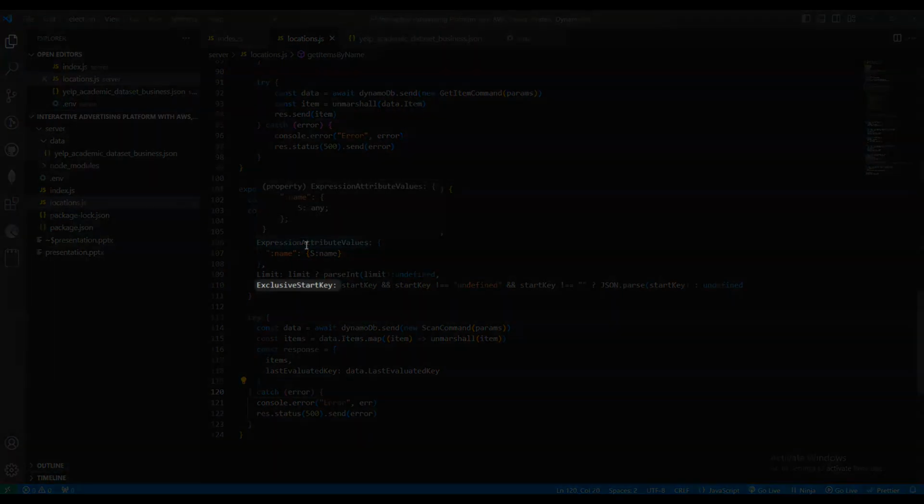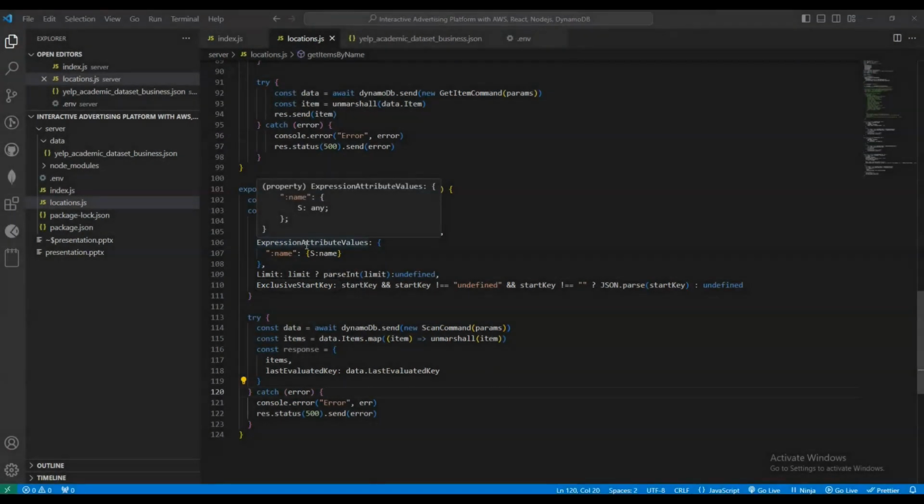Exclusive start key is used for pagination in DynamoDB. If the start key is provided and is neither an empty string nor the string undefined, it will be parsed as JSON and used. Otherwise, no start key is provided.